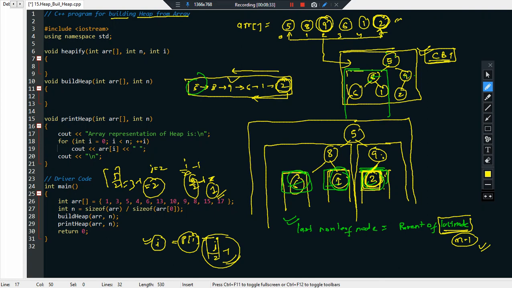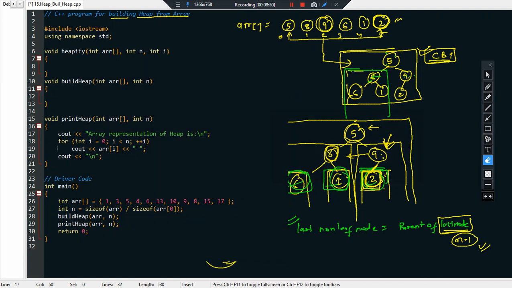So basically first of all we will point to the last non-leaf node, and from that position we will traverse all the non-leaf nodes until we reach the root, and each time we will be calling the heapify function. So let's not make things complicated and start solving this particular problem. So how will we solve this?